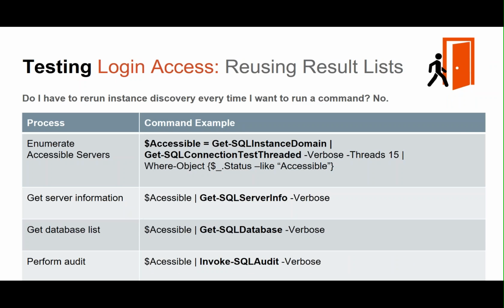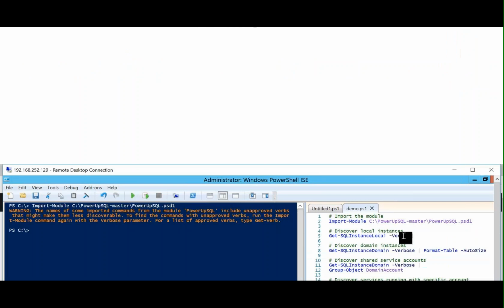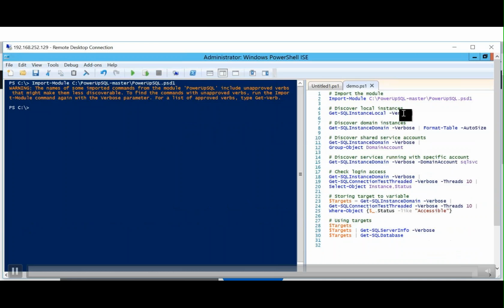Now, when you run most of these, especially the discovery commands, you're going to get an output list of what's accessible and what's not. But you may want to reuse that. So I've showed some examples of how to actually store the results in a variable here and then quickly reuse it to execute commands at scale against multiple databases or all the databases that are accessible in the environment. So here's a quick video outlining some of the stuff we've talked about so far.